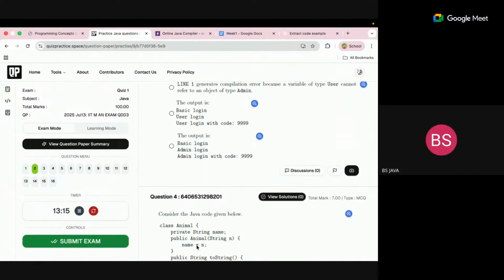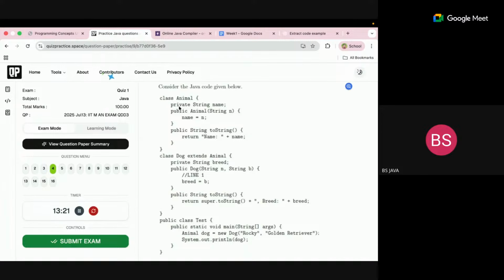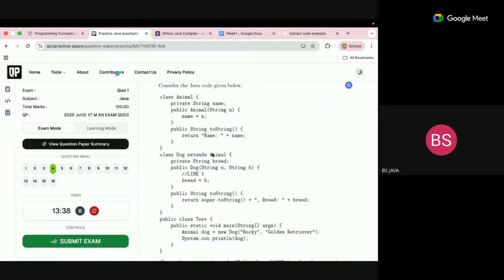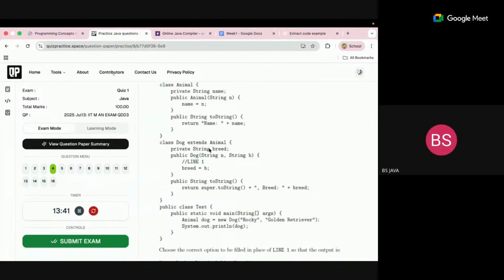Moving on to next one. Okay. So, class animal. Here we have a private variable name. Then we have a constructor that takes in and assigns to name. Here we have a ToString overridden that is returning name and then the name. Now class dog extends animal. Here we have a private variable string breed, and a constructor here that takes two arguments n and b.